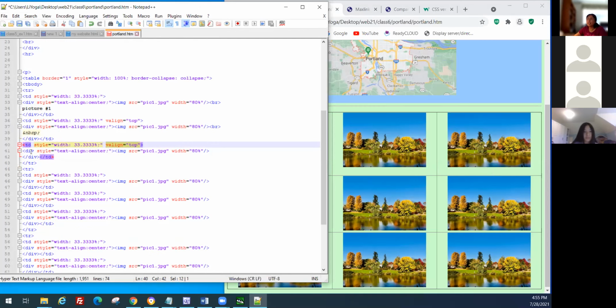So I'm going to put this all the way. It's in the TD tag, so whether you put it at the beginning or the end, they're all good. So I'm going to put it in all the TD tags, so that each has this vertical alignment.